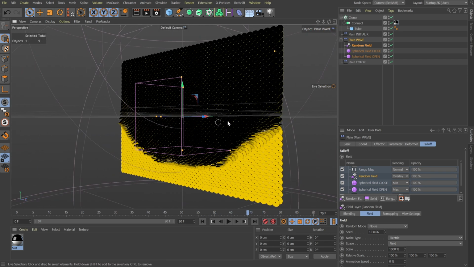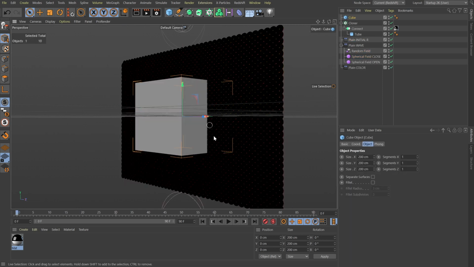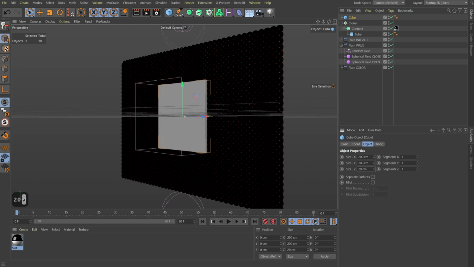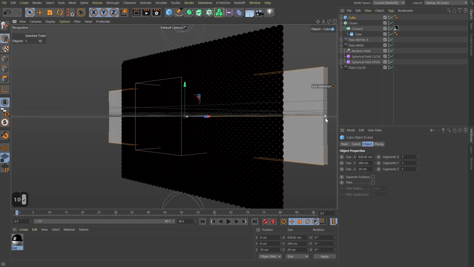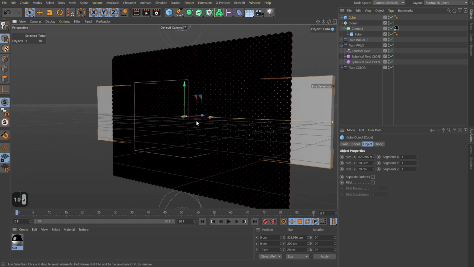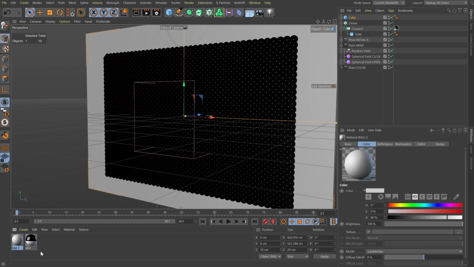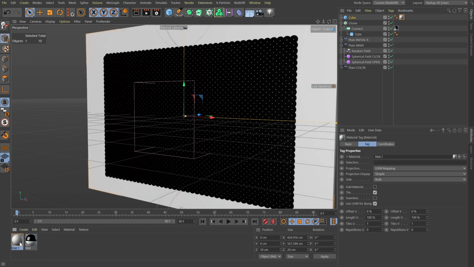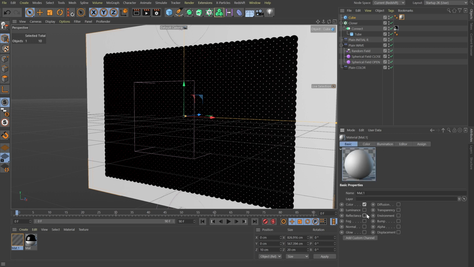Now we need to remove that intersection. I need to create a backplate. It would be a cube. That big. It would be black. We have no reflectance.